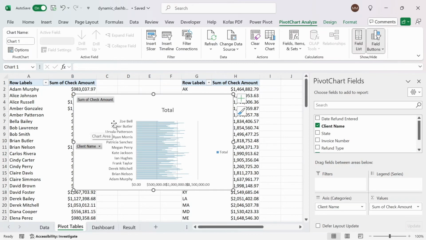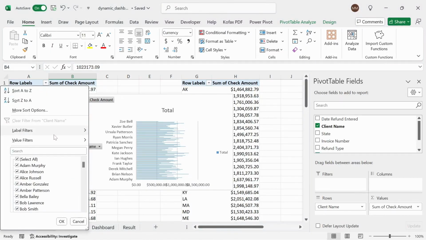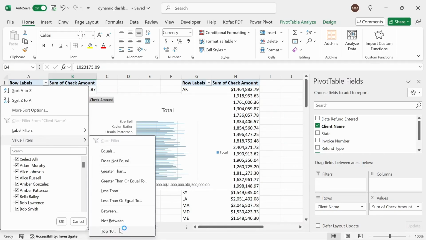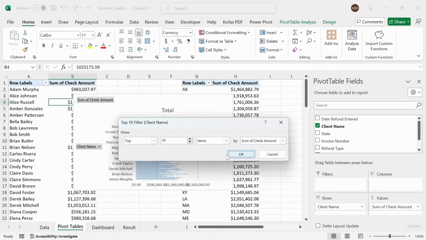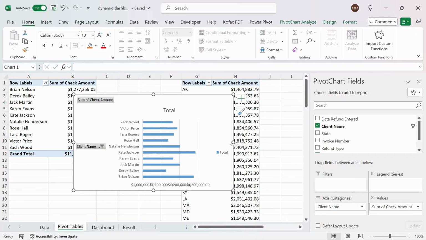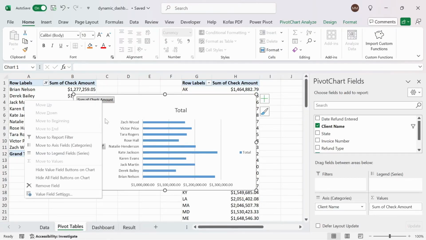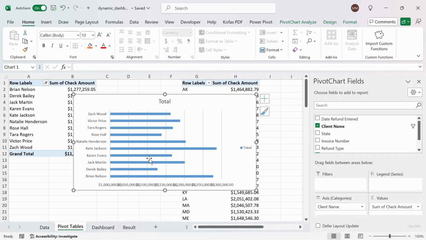If I want to select the top 10 clients, I can go to this pivot table here, click on this button, and then go to value filters and select the option for top 10. And we're going to do top 10 items by check amount. Click OK. And now we only get the top 10 clients by check amount. And we need to clean this up a bit more by removing these labels here. I'm going to right click and do hide all field buttons on chart. And then I'm going to delete this label here for total.